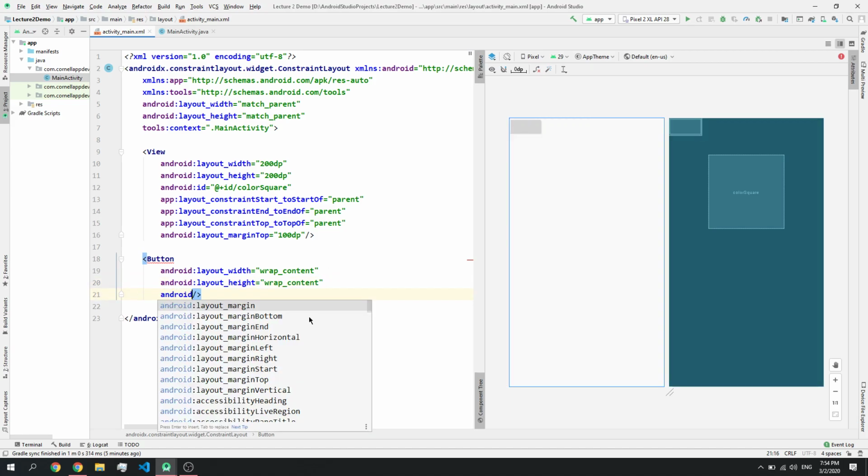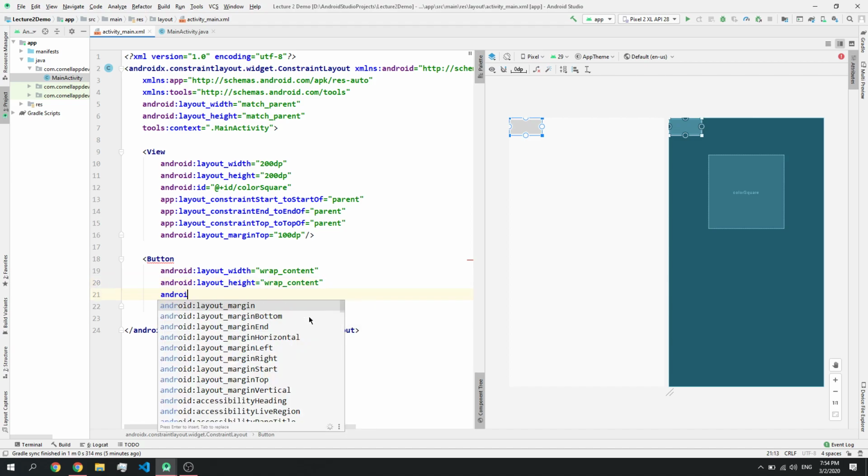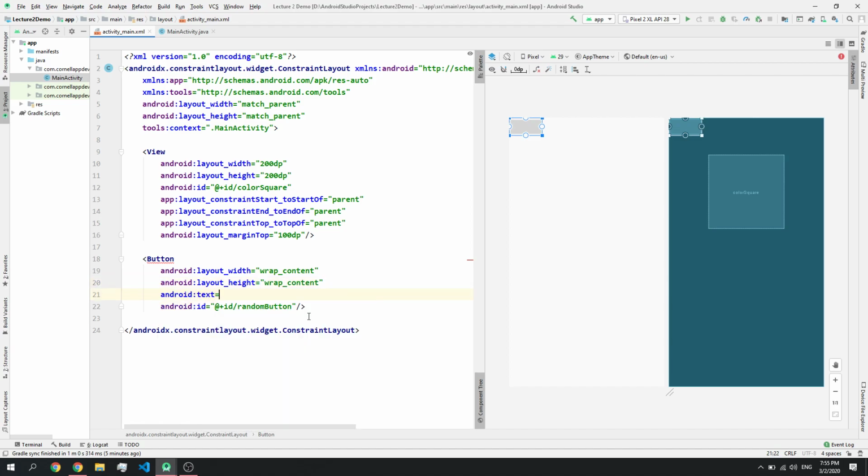Add an ID as well. Let's do @+id equals random. And then let's also set the text inside. So let's do android:text equals randomize.